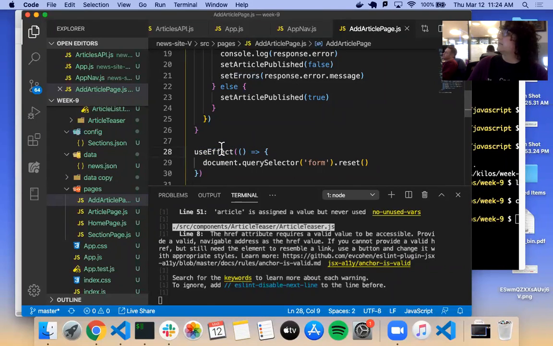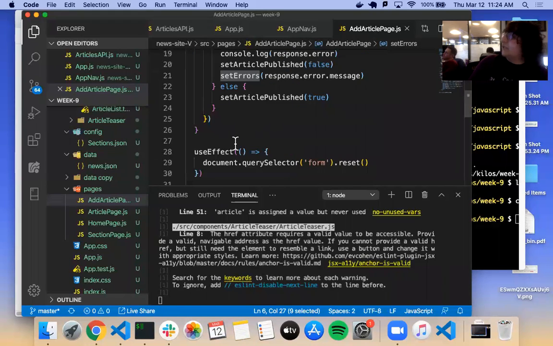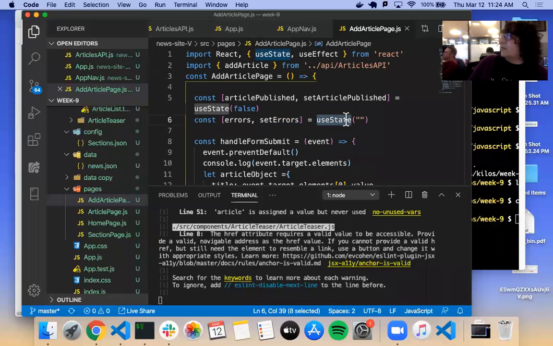Okay. And the syntax that ties them to those is at the top. Yeah. So when we set something with useState and create this function here, set article published and set errors, useEffect is automatically tied to those. So anything that's created with useState will also be triggered by useEffect. Okay, I think that makes sense.